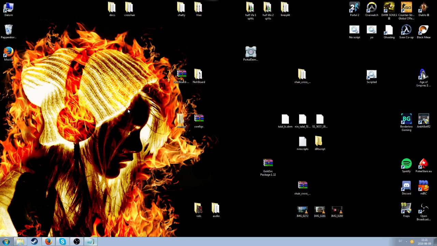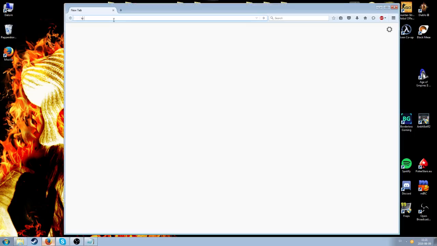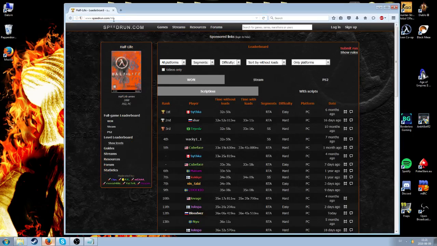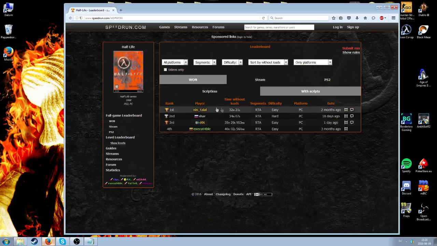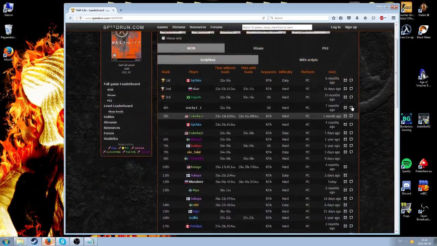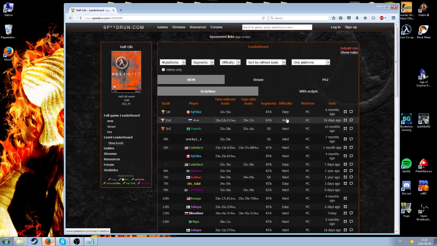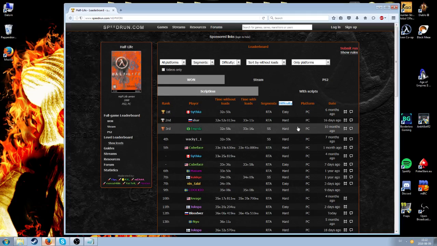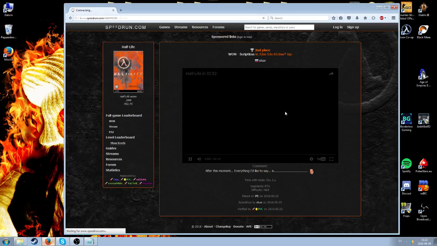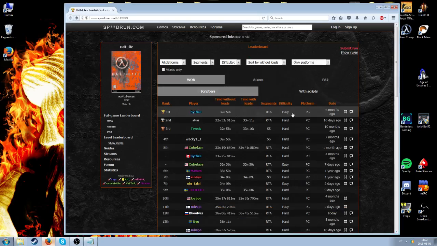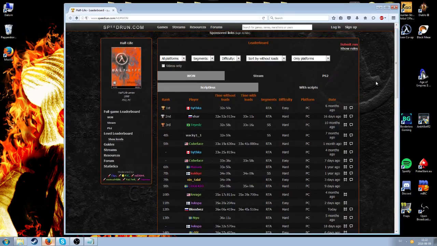Okay, so first thing you want to do is open your web browser like this. Then you want to go to speedrun.com/hl1. This is the official leaderboard for speedrunning this game. This is the site where you will upload your runs, when you know how to run it, to compete. They have a scriptless and a scripted category. They also have difficulty here in the same category, so it doesn't really matter anymore which one you run. You really want to run easy because it's a lot better, in my opinion. So that's what we will be doing.